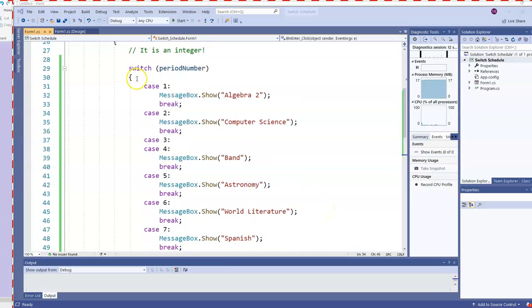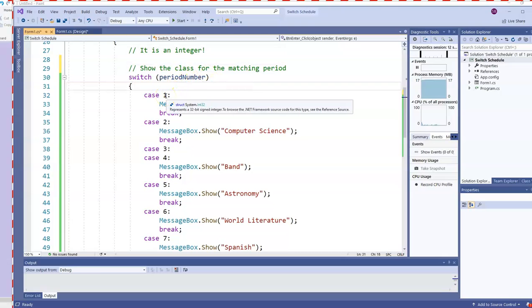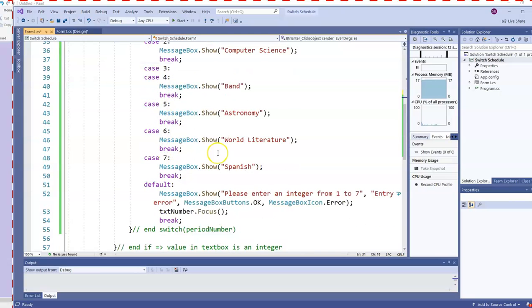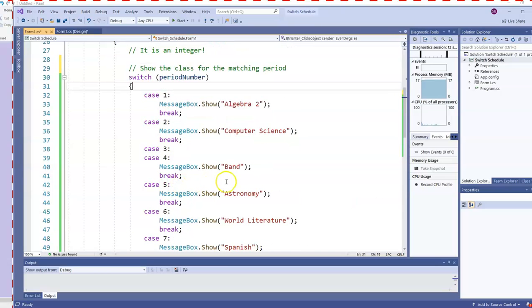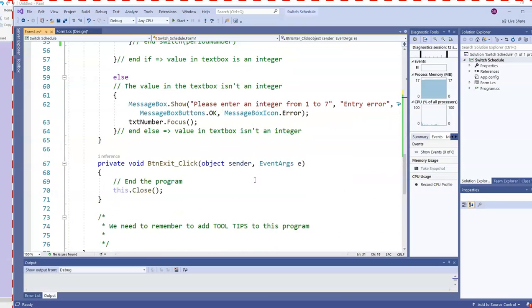I'll put a little documentation here at the top as well to indicate that the purpose of this switch is to match up a period number with the class. Just like an if block should have a little documentation explaining what's going on, so should a switch. And again, hopefully you're seeing it's very, very similar to if, else if, but with less writing, and it might be way easier to read. And these are all integers because period number is an integer. If we had a string variable in there like dog name, then the cases would all have Fido in quotation marks, Rover in quotation marks.